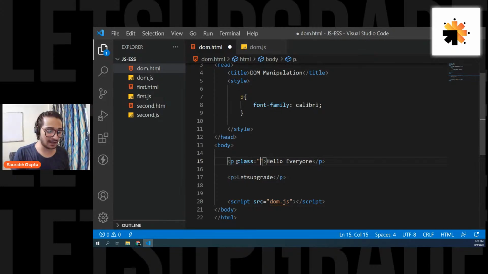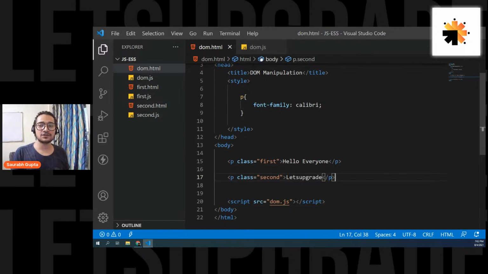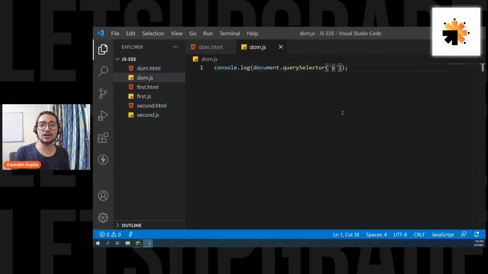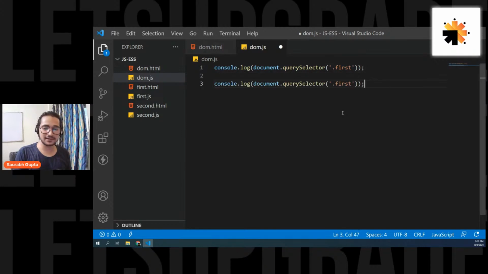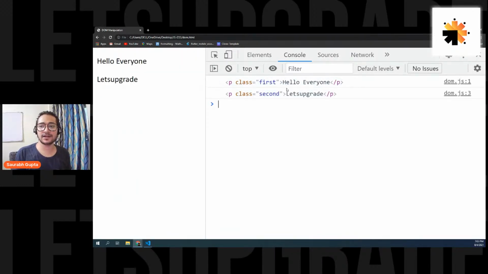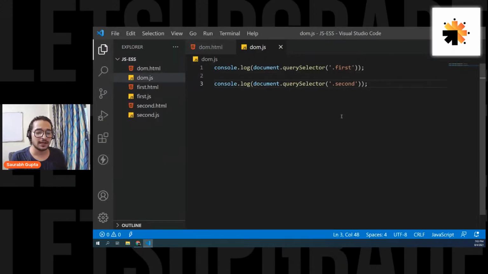So for example, I give it a class of first, and I give it a class of second, and I can go like this. Instead of writing p, because p was your tag name, you can fetch the element using that class name. And when you're using a class name, don't forget to mention the dot, because if you know CSS, you know what is dot. So dot first. In the same way, dot second, and now you can see I get both the elements, the first one and the second one, because I'm printing both. Is that clear, everyone?